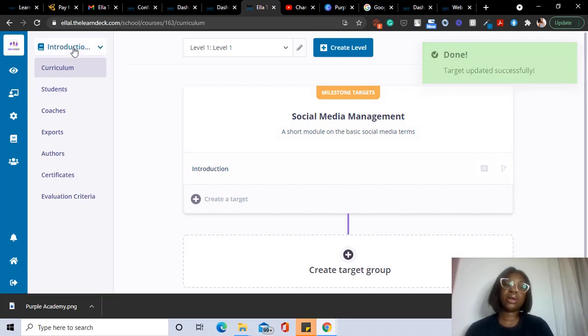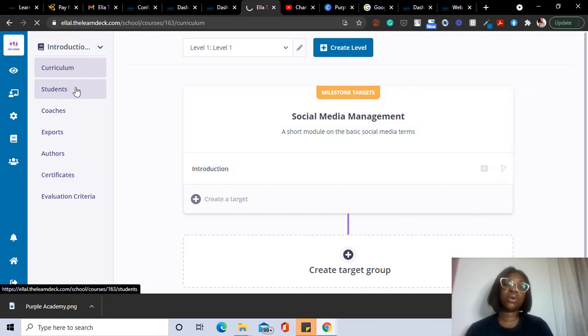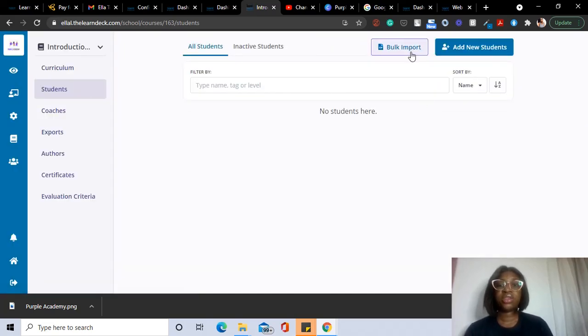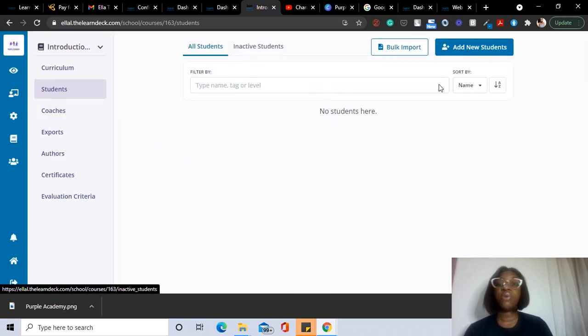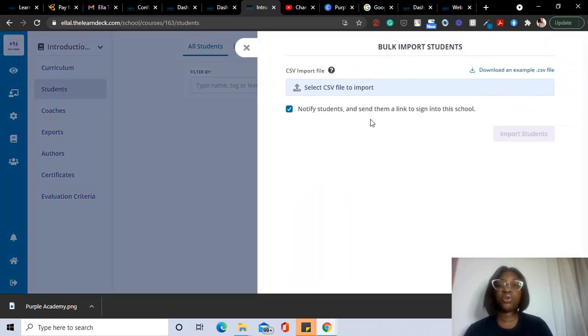Now you could see a list of students. You could add your students, upload your students on the platform. There's the bulk import, and then there's the adding of students one by one. If you'd like to do a bulk import, all you need to do is just download the sample CSV of how this will be.